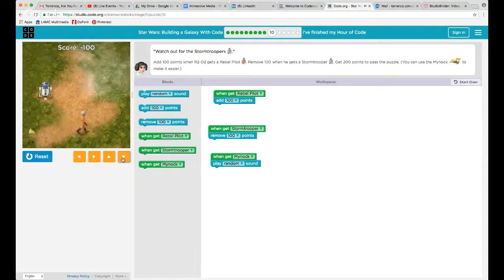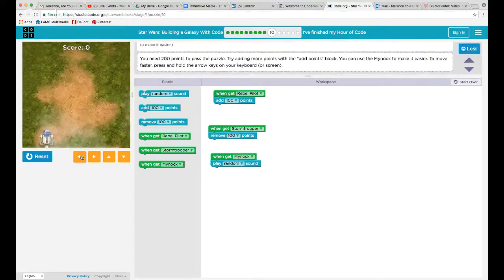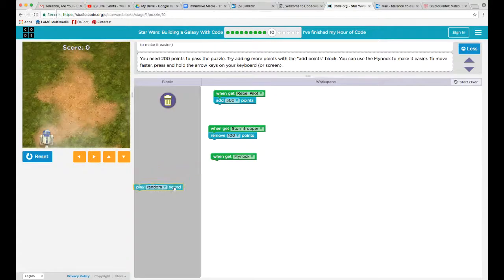I'm definitely not winning here. But you can see all of a sudden we have action, right? I mean, we have this stuff going on. This is a game, right? Let's see, now you're screwed. You need 200 points to pass the puzzle. Oh man! So try adding more points to that point block, right? Oh my God. So now if you do this at 300, but you only reduce 100, and then when you get to the Minoc, instead of playing a random song, what might you do?